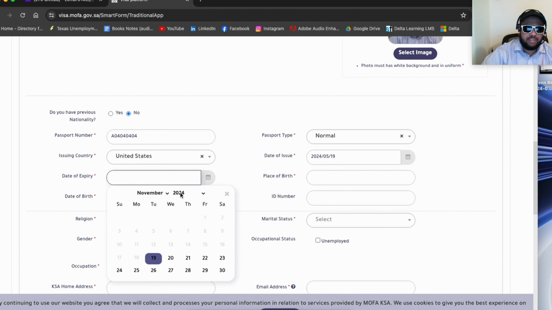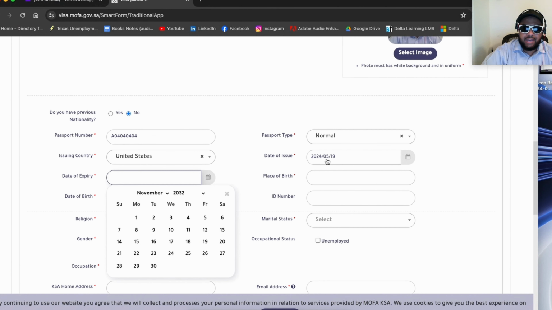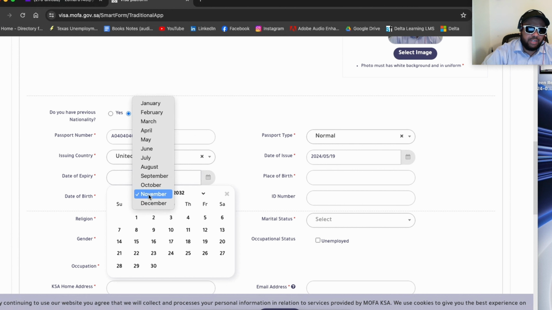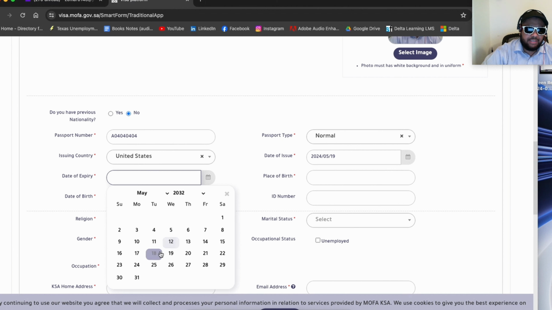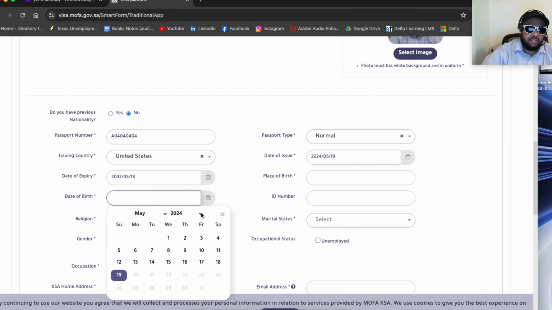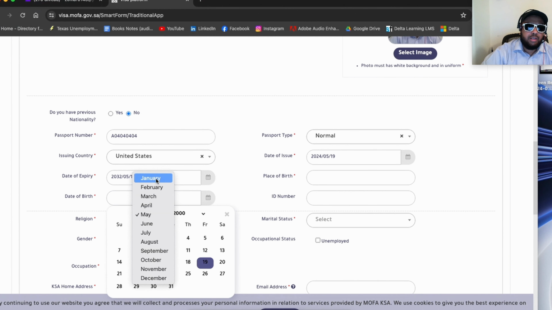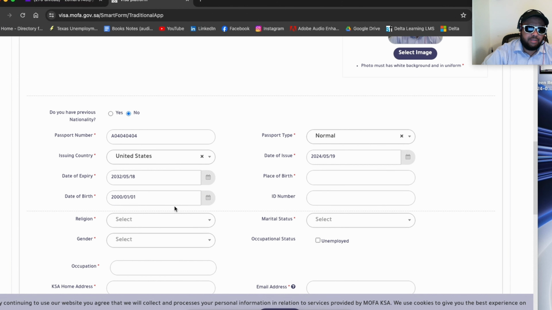Date of expiry is usually good for 10 years. I'll just select 2032. And it is usually a day before the issue date. So I will say May 18th. Usually that's when it will expire, 10 years, okay? Date of birth, okay? And again, this is only for educational, so I'll just put 2000. I'll just do January 1st just to make it simple, but you need to put in your correct information.